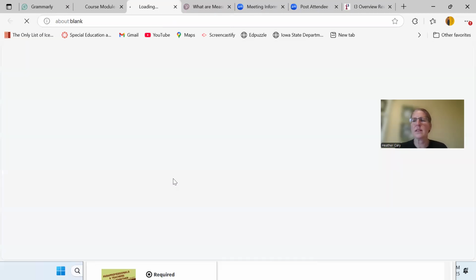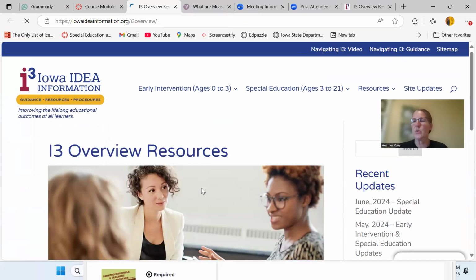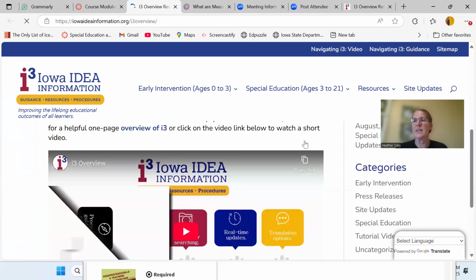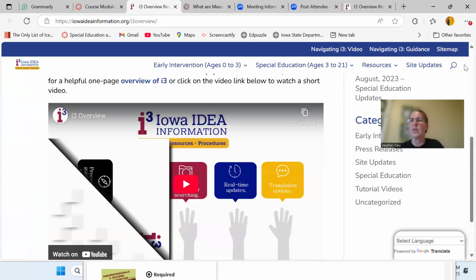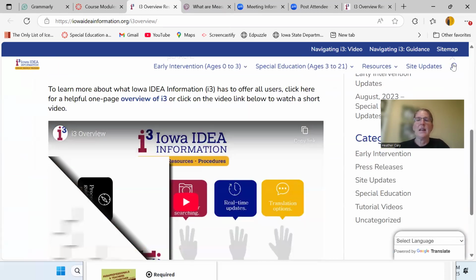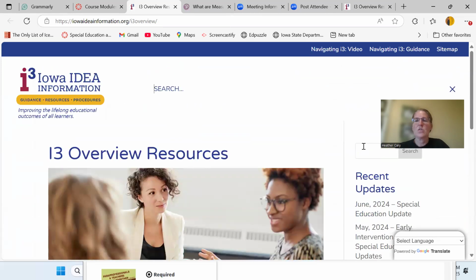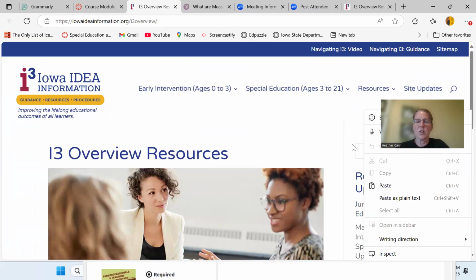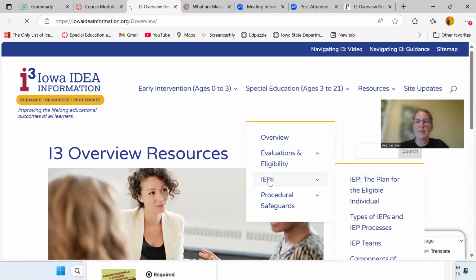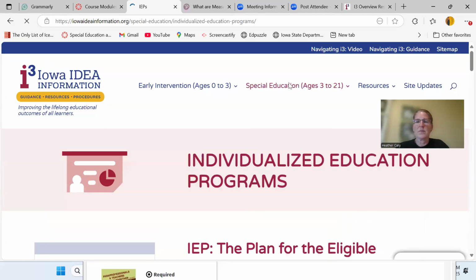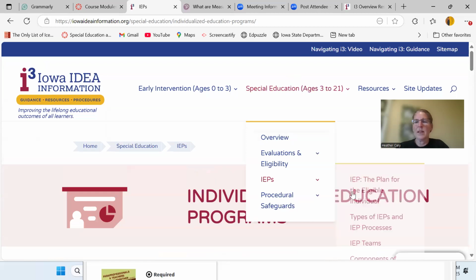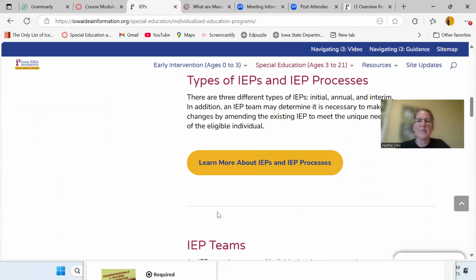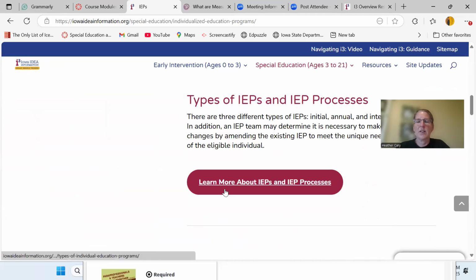Another helpful resource that I will constantly refer to in this class is I3. I3 is the website that anything that we need to go to at the AEA is the special education website. So if we want to know about special education, we're going to go to IEPs. And when we go to IEPs, types of IEPs, and here it is.